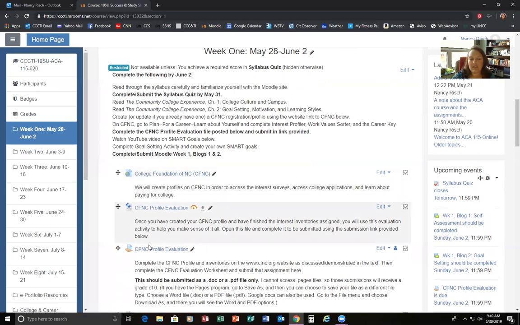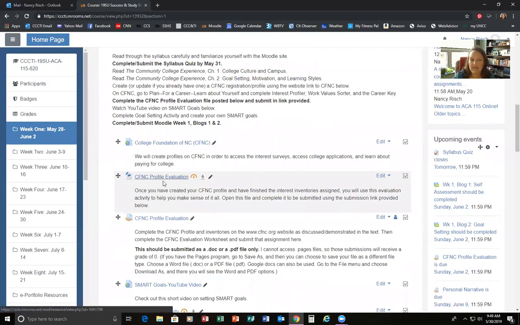So the first assignment here that you're going to submit is this profile evaluation form. Here's the website you're going to go to. Here's the form you're going to fill out when you're at the website, and then you'll save that back to your computer, and then you'll click this submission link to submit. And I've tried to make all that clear in my descriptions here.